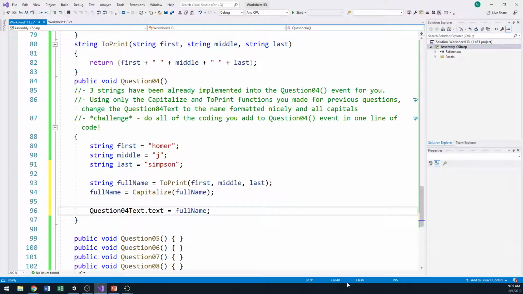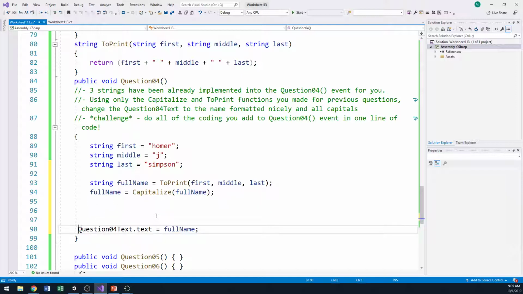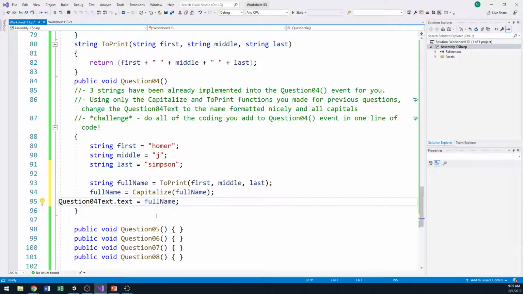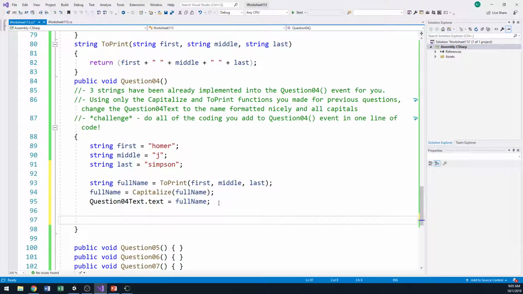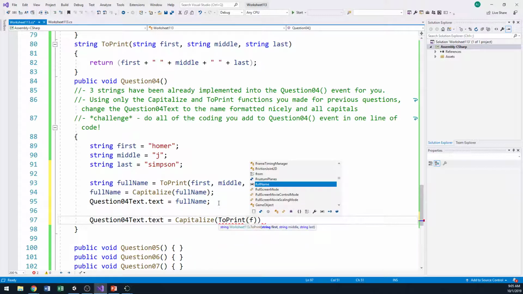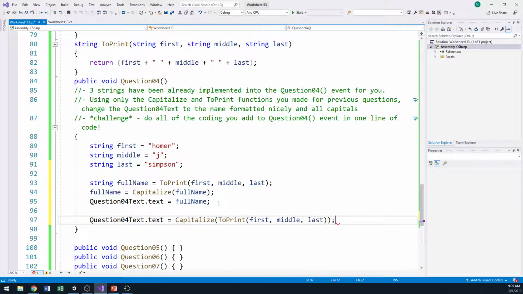If we wanted to do this in 1 line of code, it is possible. I'll push it down here. Actually, I'll do it up here. Sorry. If you want to make a note to yourself on how to do it in 1 line of code, we can say question 4 text.text is equal to capitalize, and then inside our parentheses, we'll do toPrint first, middle, last.